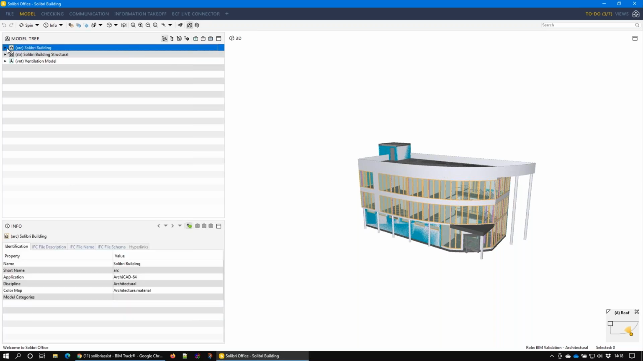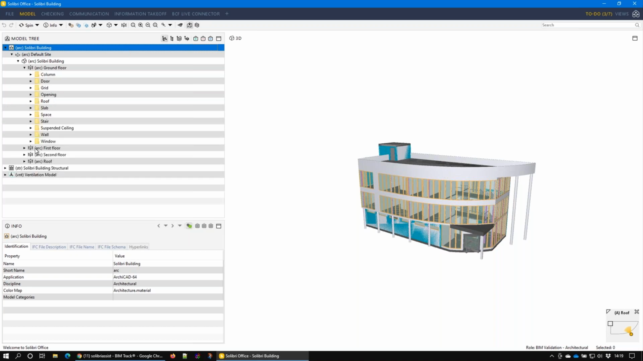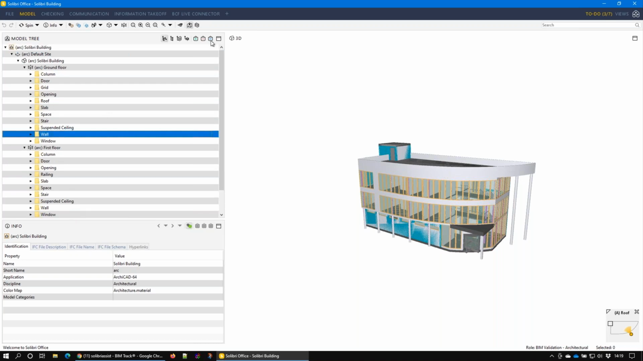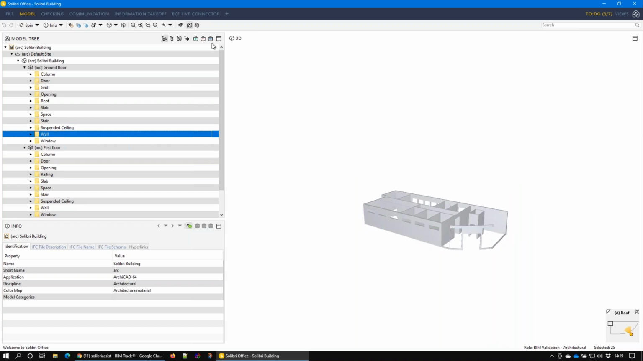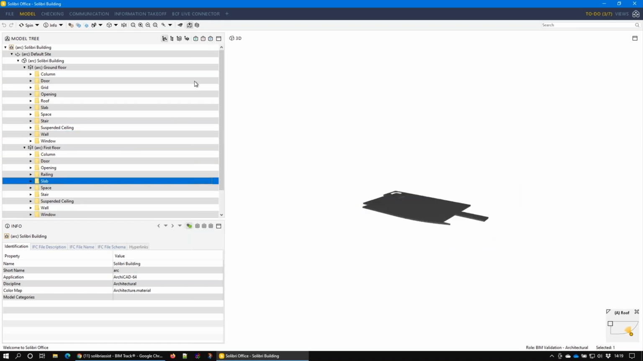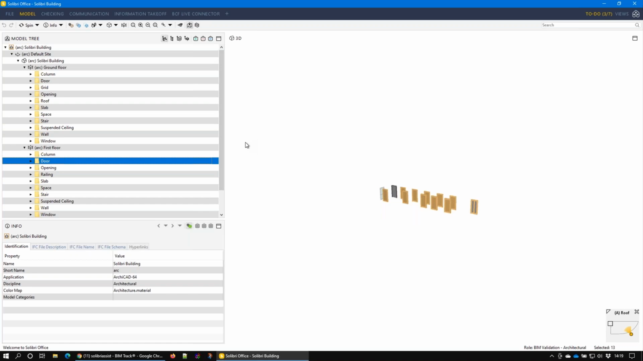So if I was to go into Solibri building, this is the architecture model, it has a site, it has a building, and then within that it has a number of floors. And when we go into those, we can then see the components that are in those floors. So it makes it very easy to say, go and give me all the walls on the ground floor. There's all my walls. If I want to see the slabs on the first floor, there it is, very exciting. If I want to see all the doors, then we can grab those and we can highlight all the doors.